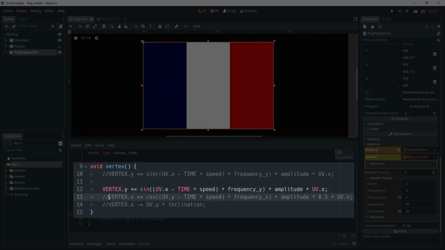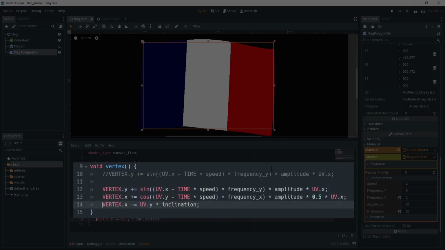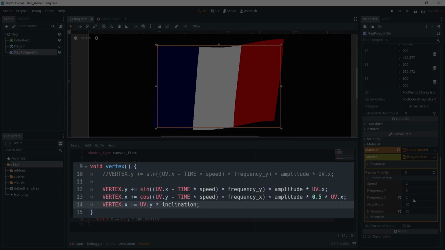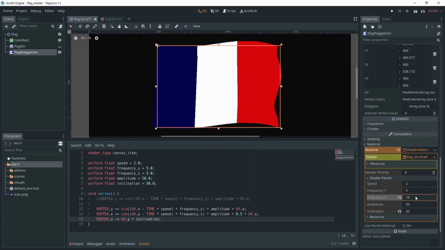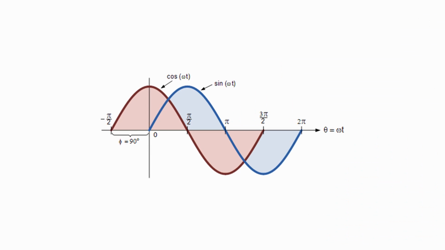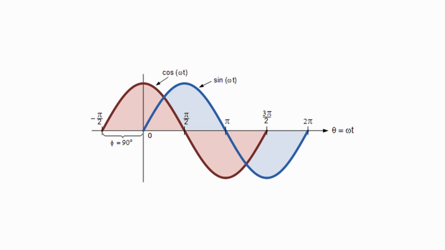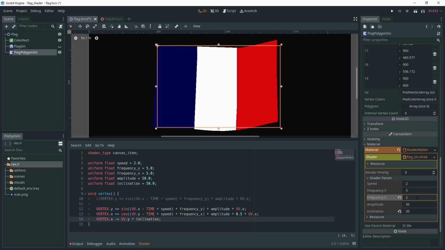In my final shader, I added another uniform to control the X frequency, and I basically duplicated the line we wrote, but to move the vertex.x this time. So for that, I'm using uv.y. I've done the same with the amplitude as I want it to be smaller. Also note that I'm using a cosine instead this time. Sine and cosine are basically the same function, but with a phase shift of pi divided by 2. So this will offset the effect on the x-axis and will feel much more natural.